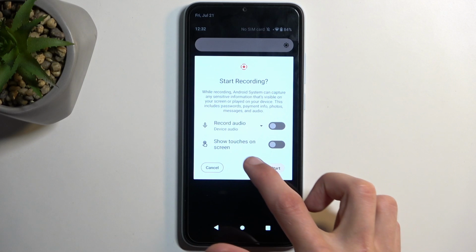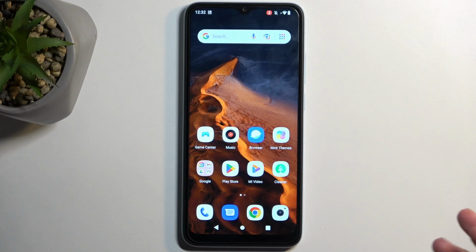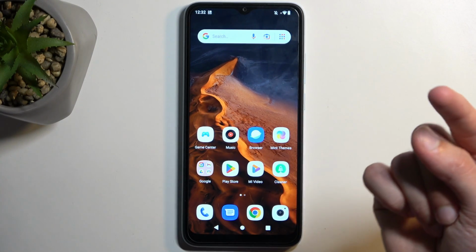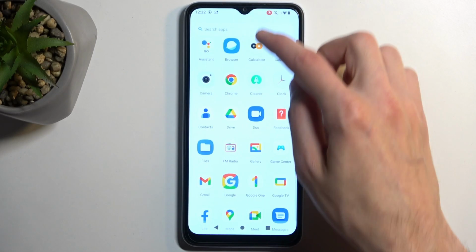And then below that we have show touches on screen, which will show a semi-transparent gray dot wherever your finger was touching the display. And that would obviously imitate your finger pressing. From there we can select start. This will begin a 3-second countdown and then begin recording it. So whatever you'll do right now will be recorded by the device.